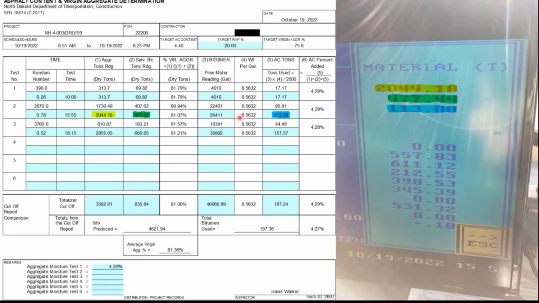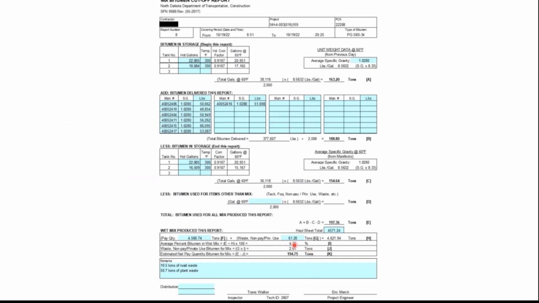If they give it to you in gallons, I don't know if this will auto-populate, because you'll have to have the manifests in so that you know what the specific gravity of the oil is before it can calculate from gallons into tons and vice versa. So you'll do this at each test, and then you'll do it one more time at the end of the day when the plant shuts off, and then it'll give you your percent of asphalt binder that was used throughout the day. And that number will be referenced here on the cutoff report. So 4.27 tons right there.